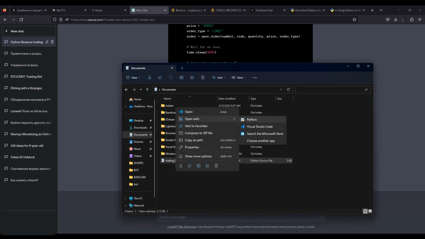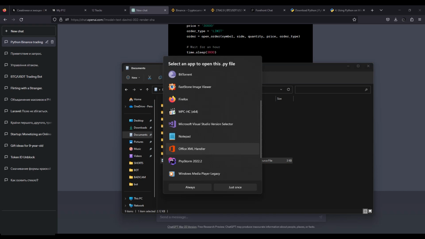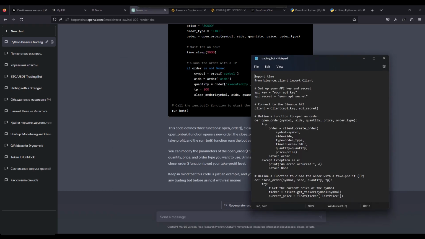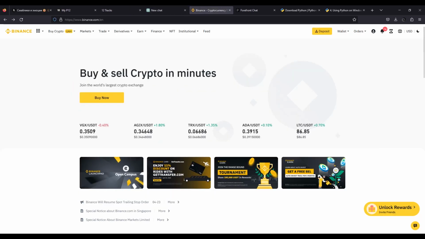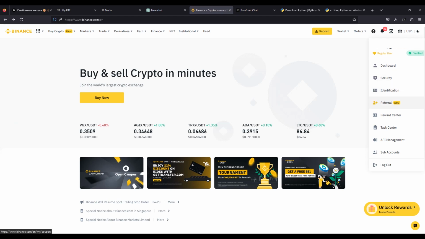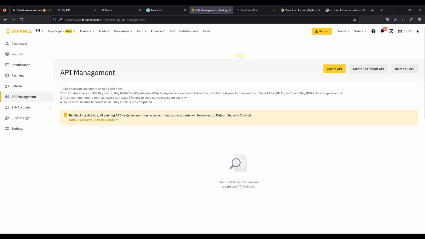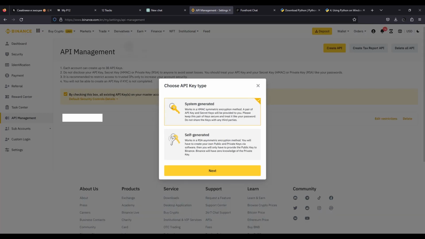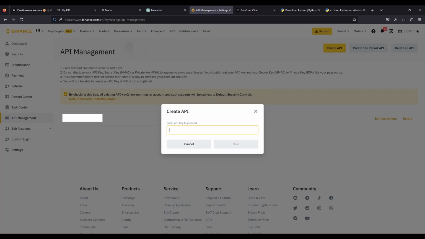Next step is adding to our bot the Binance API keys. To get these API keys, we go into Binance, log in, and go into the API management. In this, we click Create API. The system generates it. Add a random name for our API.